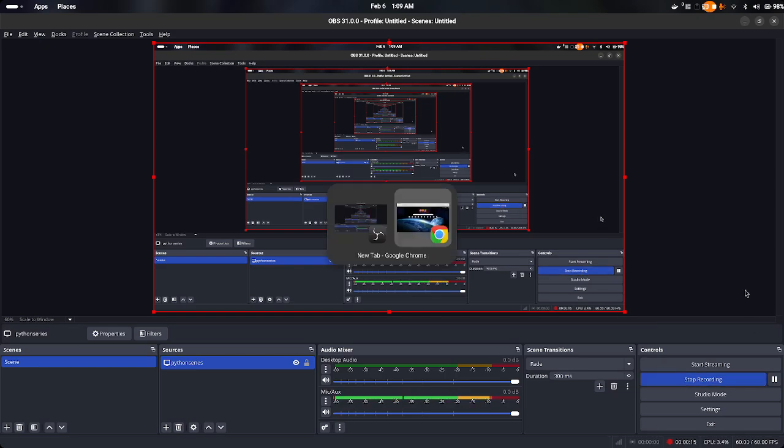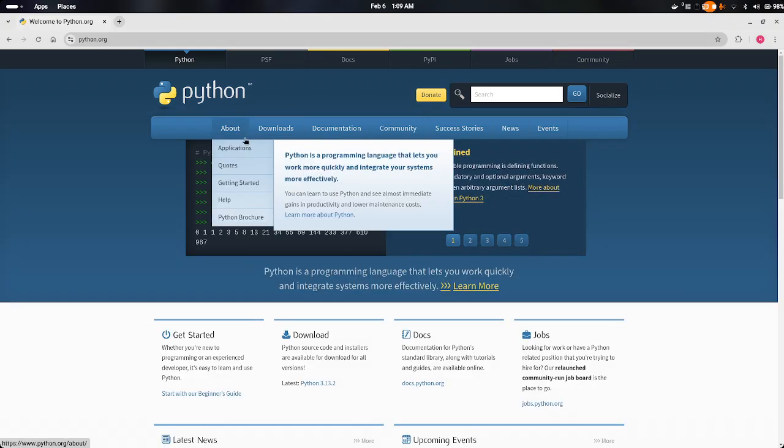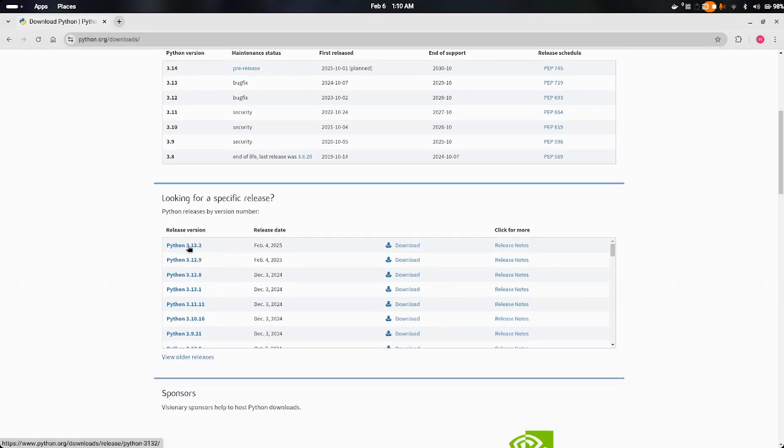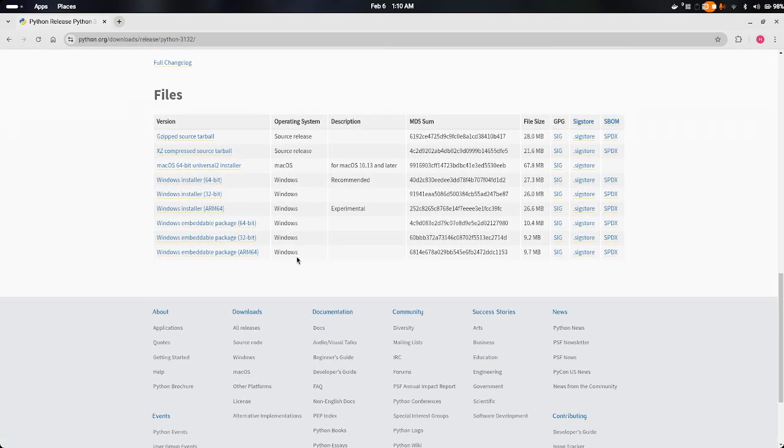Let's first download Python. Go to python.org and click on Downloads. Scroll down to the version you need. Let me download the latest version. If you're on Windows, Mac OS, or Linux, download the specific version that suits you. Once you have downloaded it, open the setup, click next, and click on complete. This completes the Python installation.